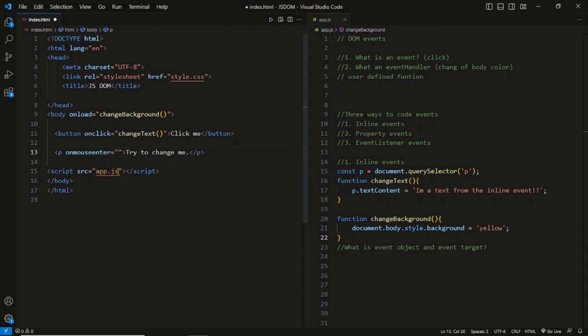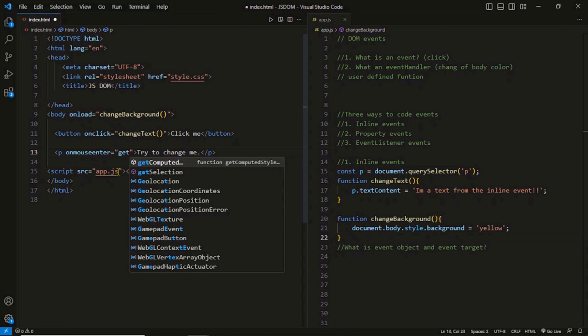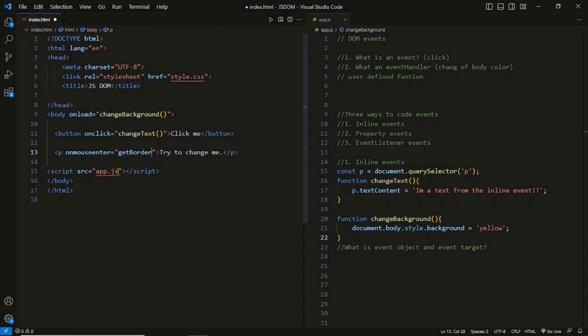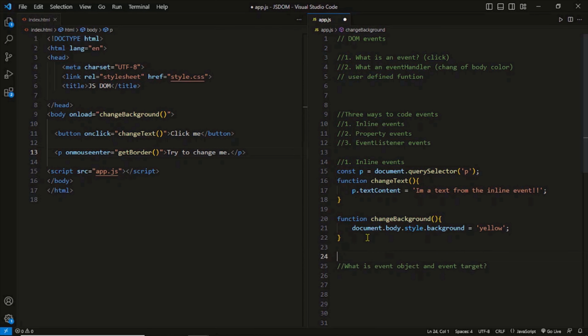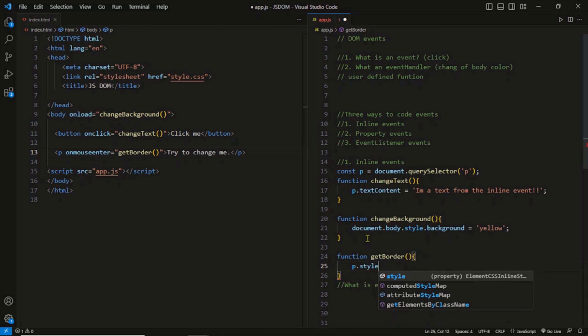The mouse enter event. This event is raised when the mouse pointer comes to the element, and we are applying this event to the paragraph. So when the mouse pointer comes over the paragraph, this event is raised. And what we want to do when the event is raised, let's say the paragraph gets a border, right? So get border is the handler function, and we need to define it. And to the paragraph, we're going to call the style and then border property, and let's say 1 pixel solid red.